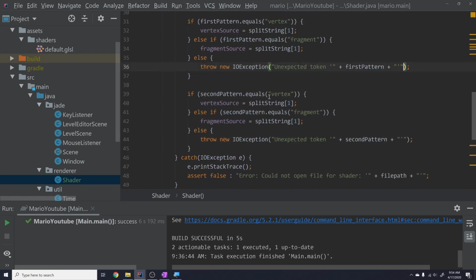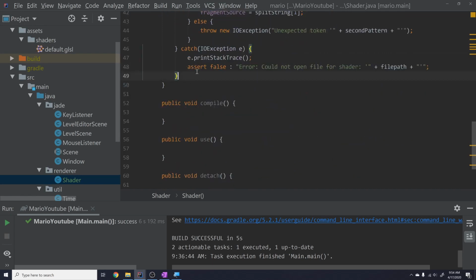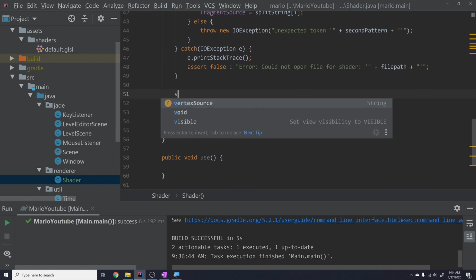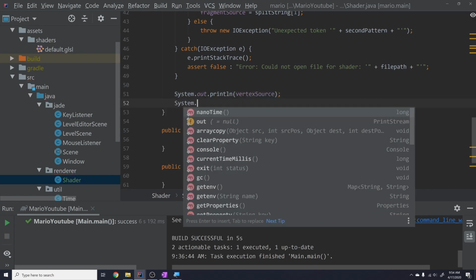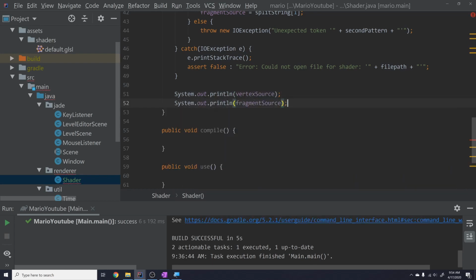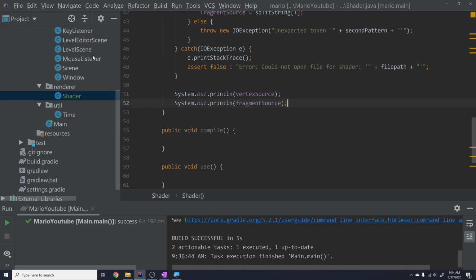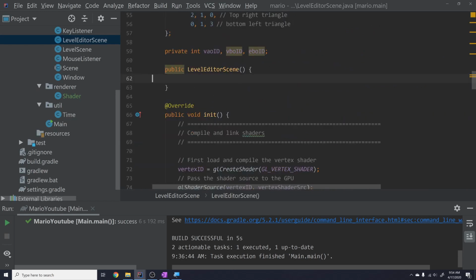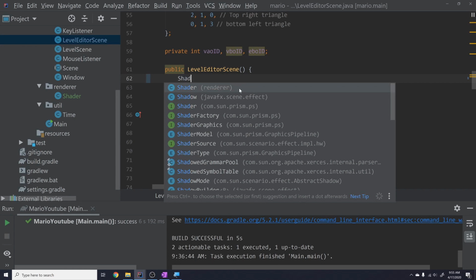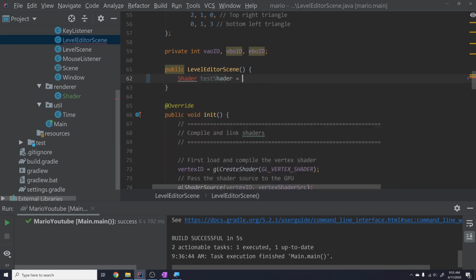Okay, and so now this should successfully store the first and second patterns into our vertex and fragment source. So let's print that out real quick just to make sure we did everything. We'll say System.out.println vertex source, System.out.println fragment source, and then let's go into our window scene or our level editor scene, and right up here at the top of init, or just in the constructor is fine too, we'll say Shader test shader equals new Shader, and we're going to pass it that file path, which is assets/shaders/default.glsl, I believe. We'll see if that's right.